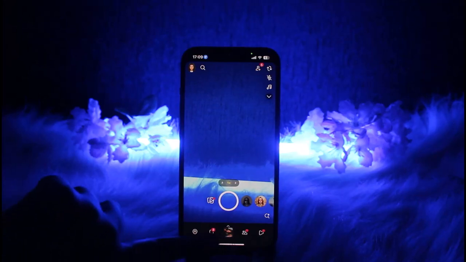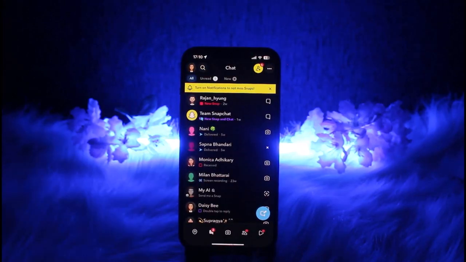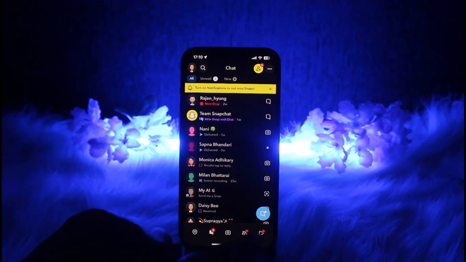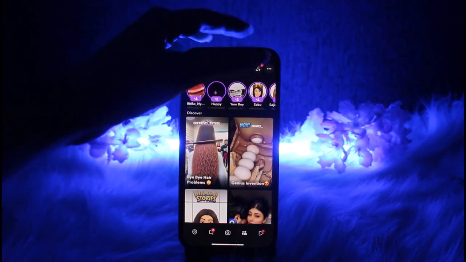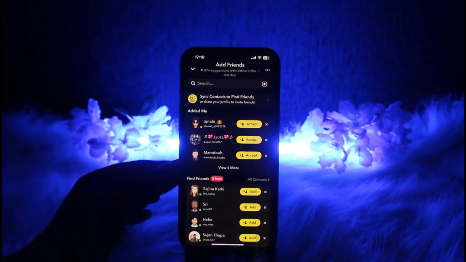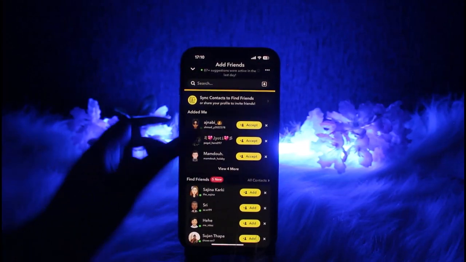If you have been encountering that kind of issue, first thing, you're gonna open up your Snapchat and go to the chat section. Once you're in the chat section, you will find all of your friends over here. You can simply switch to this section where you will be able to check out the stories as well, and you can also check out the ads section and you will find your friends from over here at the bottom as well.